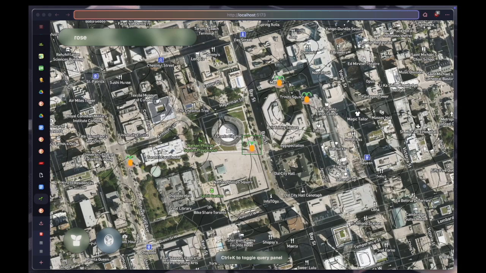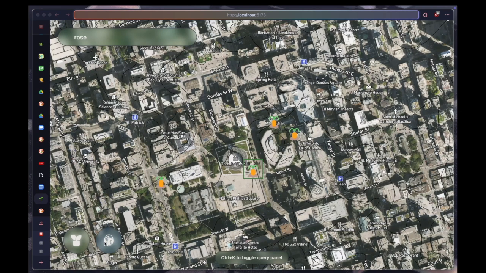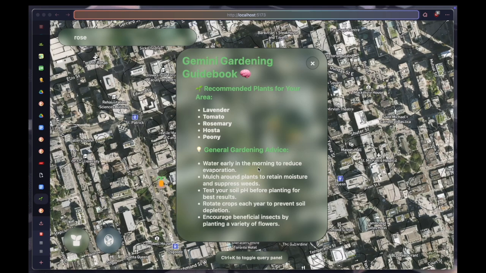And maybe you don't even know where to start with gardening and just want some beginner tips. Then use the Gemini guide feature down below and receive an itemized list of the optimal plants to grow and beginner tips based on your current location.